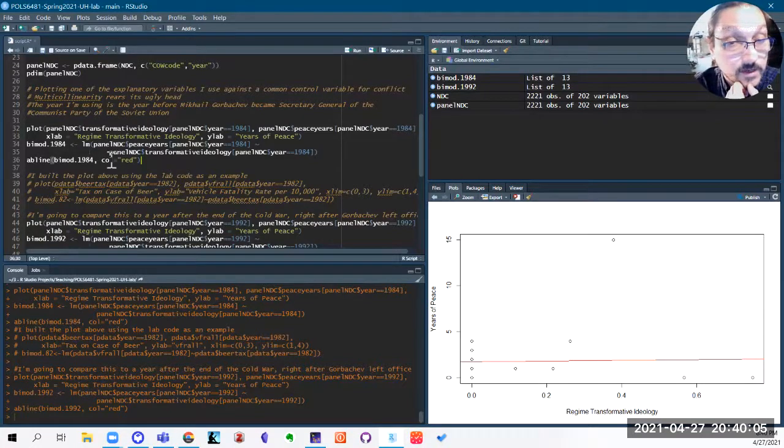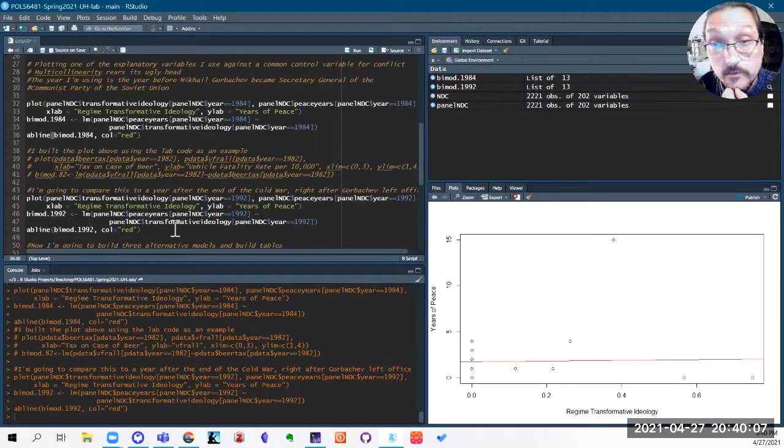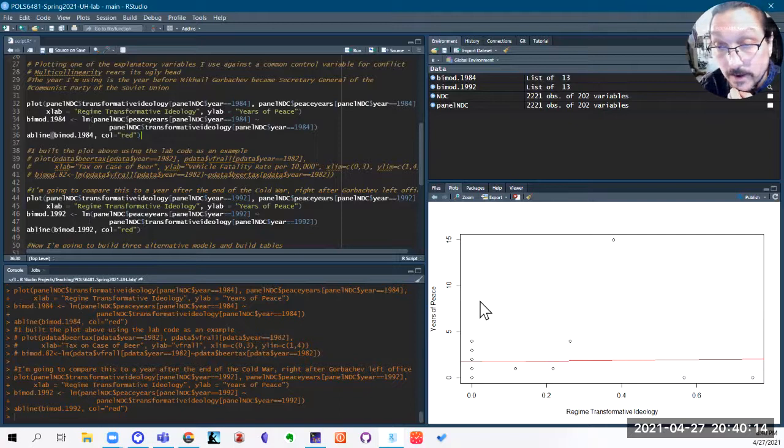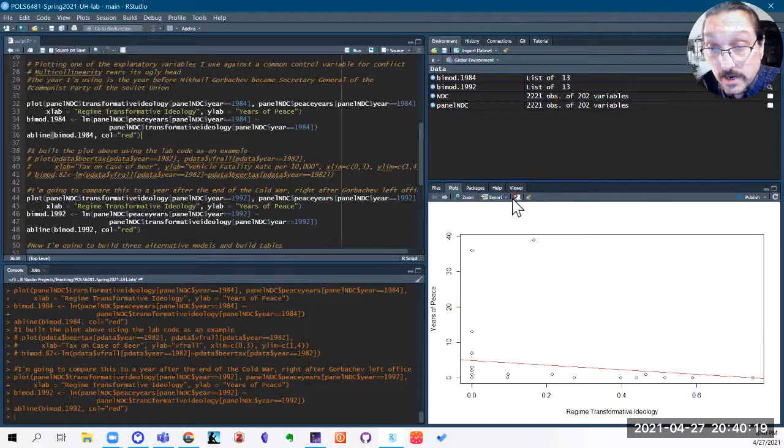I did that for 1984, and I also did it for 1992, and that's what these are. You may notice that they don't have labels, so we're going to have to keep track of that. The first one was 1984.